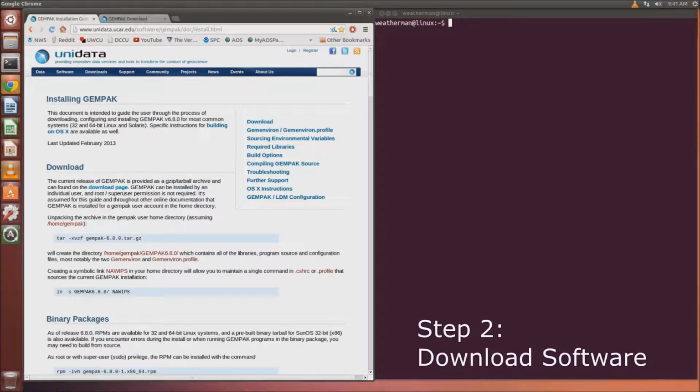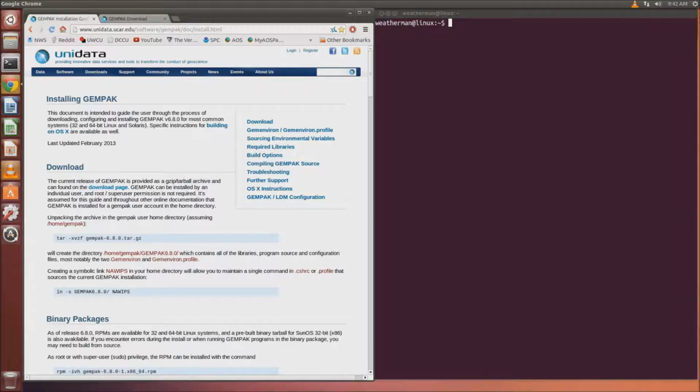Second step is we're going to download the software. Now, Gempak is free to install. You will have to sign in and make an account with the software providers, but after you get past that step, you can download it, and it's free to install. The only caveat is that you should not use it for commercial purposes, although if you really want to make commercial weather maps, there's much better software out there than Gempak.